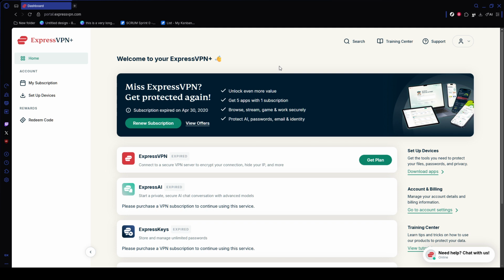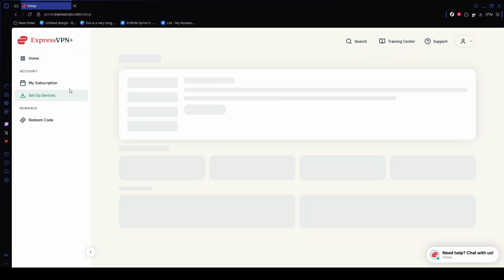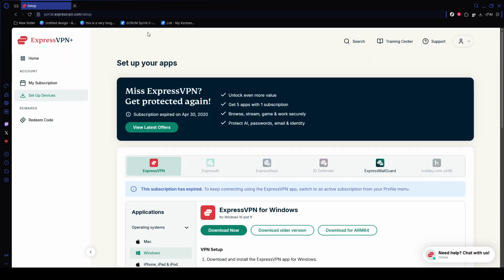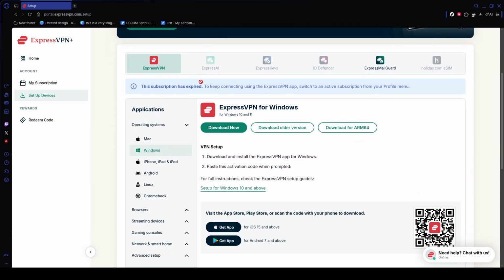From there, find the activation code shown on the account page and copy it. This code is important because you'll use it to activate the apps on certain devices without needing to type your account password each time. Next, let's add ExpressVPN to a desktop computer.